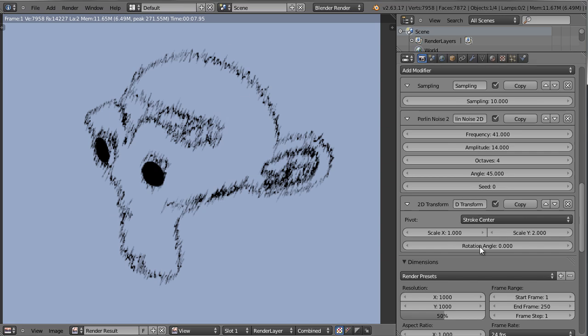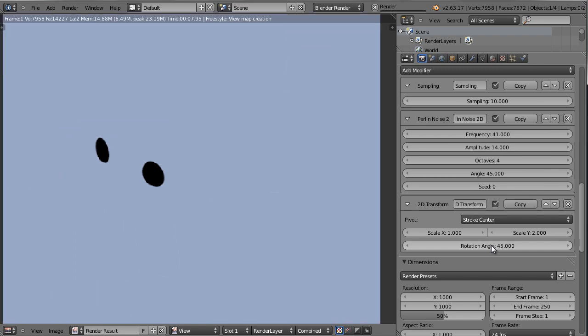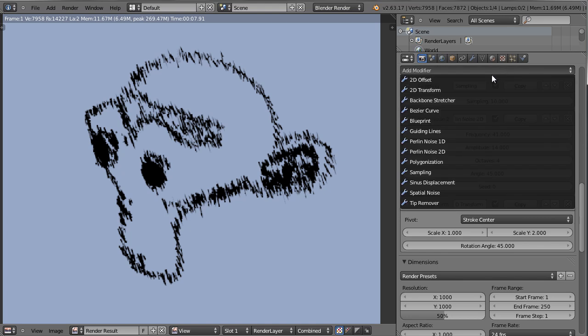We have a very different drawing. Of course, we can change the rotation angle to 14. Again, you are going to see a very different transformation. And this is about the 2D transform. As you can see here, now we have a very different result.